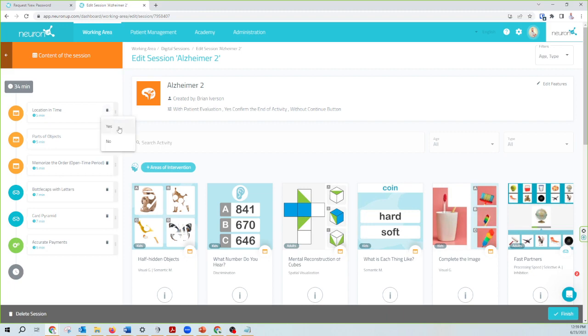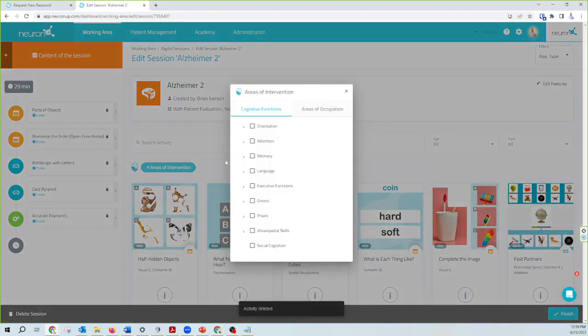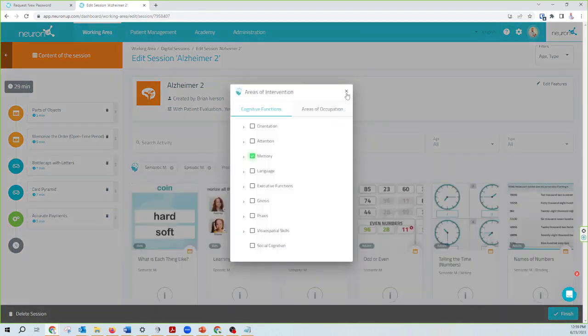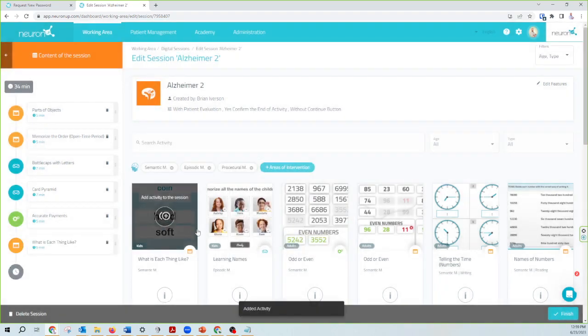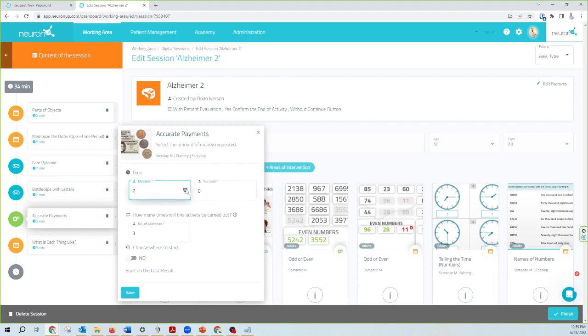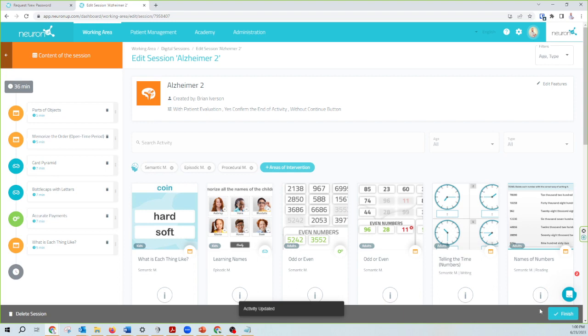So let's take out this activity. Let's go back and let's add another memory activity, for example. Let's add this worksheet, rearrange the order. I can click in, I can add more time, take away time, start at a specific level of difficulty, etc. So finish.